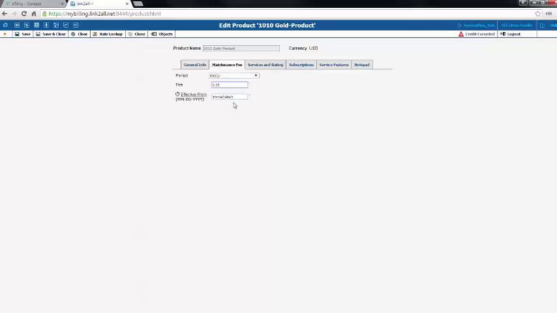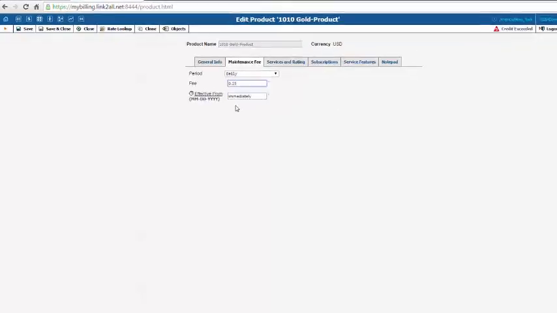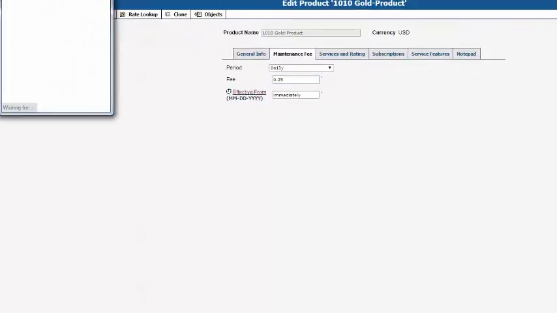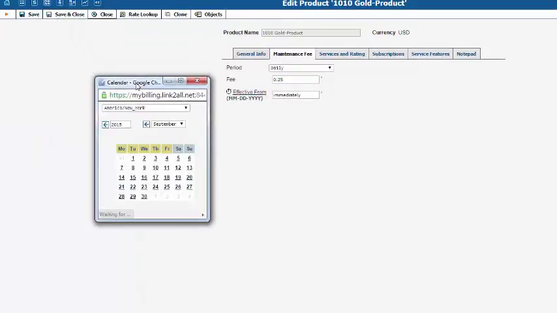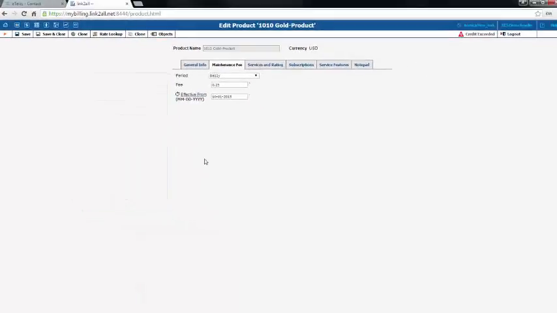You can start a maintenance fee immediately. It means once you save, the accounts will be charged at the first midnight, or you can set up a date for it, and you can say, okay, I don't want to start now, I want to start on October 1st. Then nothing will happen until October 1st, and on October 1st these accounts will start being charged. Some people say 25 cents is too much, I want to charge 5 cents. Then you can just put 5 cents and click save.